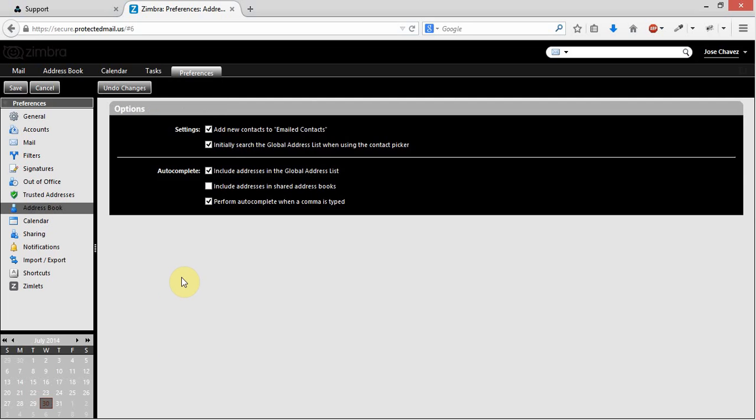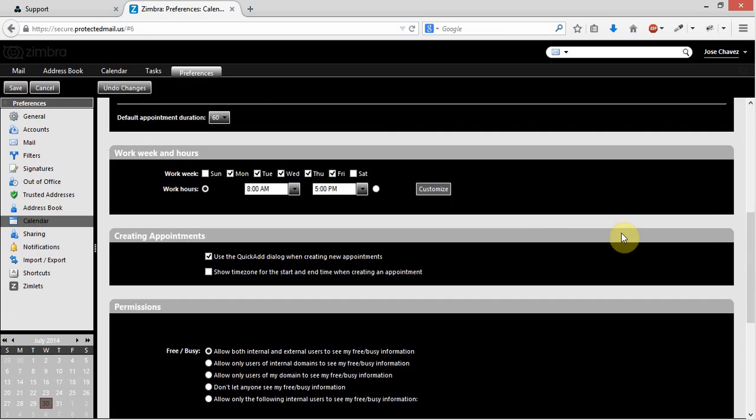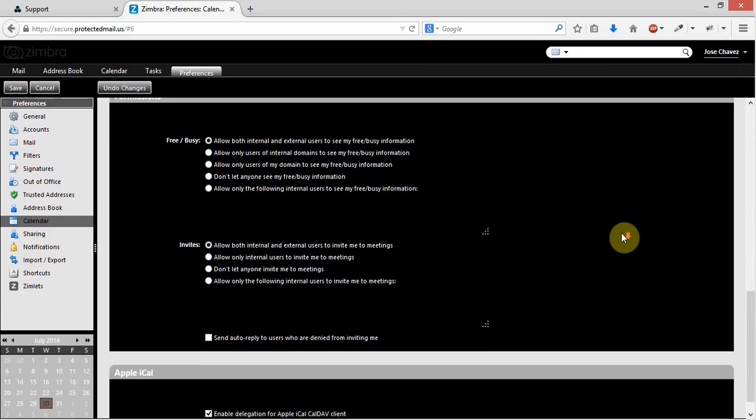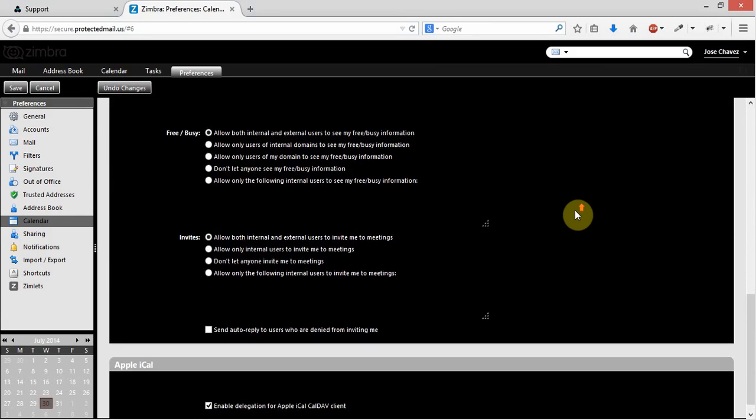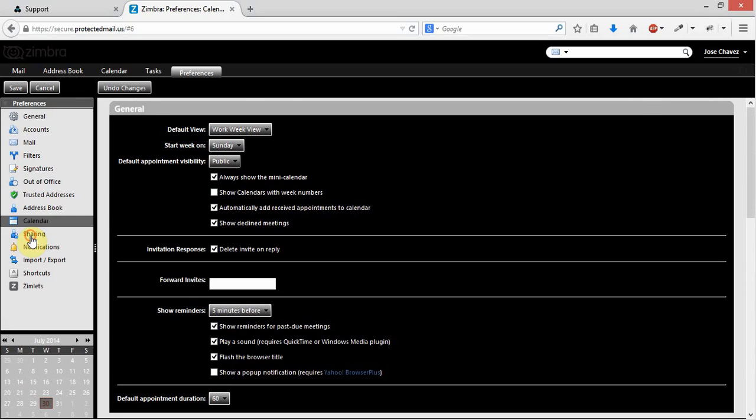Here are options for the address book, options for the calendar. And as you can see, as you scroll down, there are some more extensive options for the calendar. Once again, very self-explanatory options, so I'm not going to go over each one of those here.